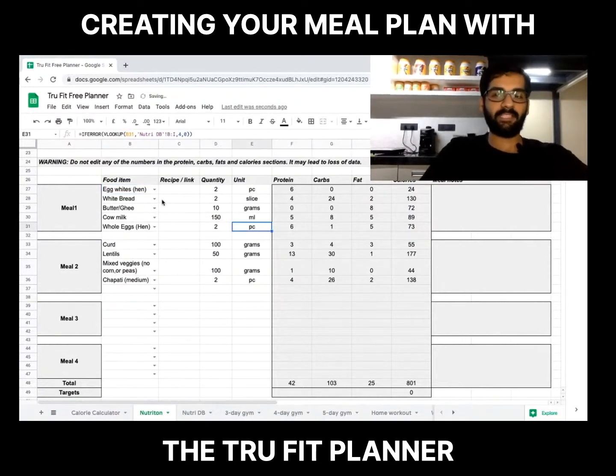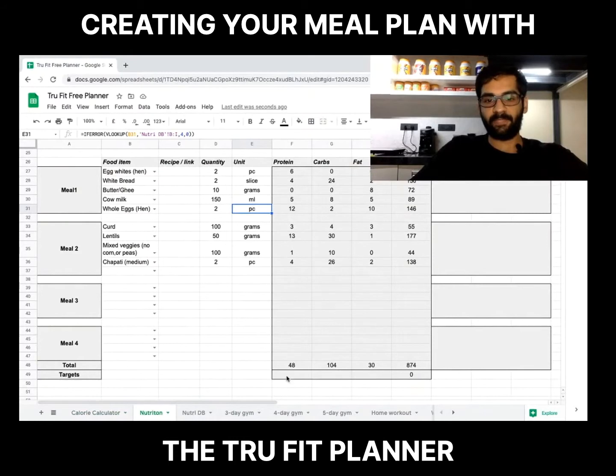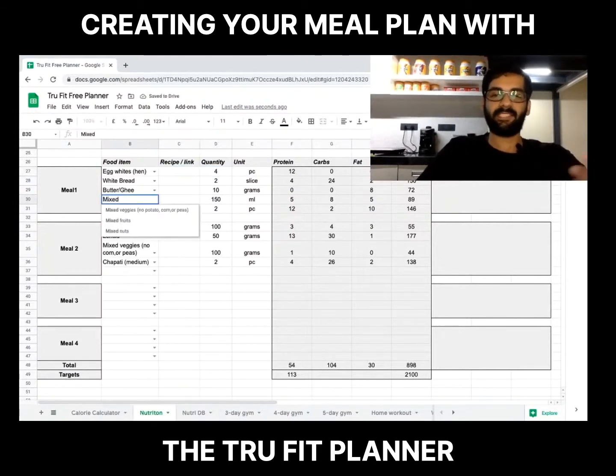What you can do now to make this planner efficient, let's say I simply go to the calorie calculator. Let's assume these are my targets: 2100 calories, 113 grams of protein. So for yourself, the protein target is 113 and the calorie target is maybe 2100. Then when you are creating meals, let's say someone wants to have 4 egg whites in their sandwich, and they want to add some mixed vegetables, except for potato, corn and peas, because these are starches higher in carbohydrates. You can absolutely have any food, just make sure it is accounted for.